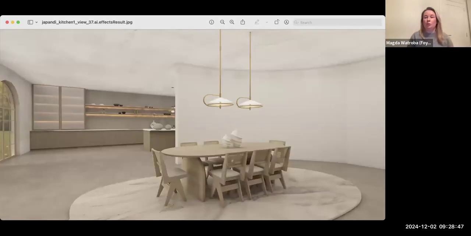There we go. So this is the curved wall. So you can do a render and you can go a bit on an angle to show the curve.